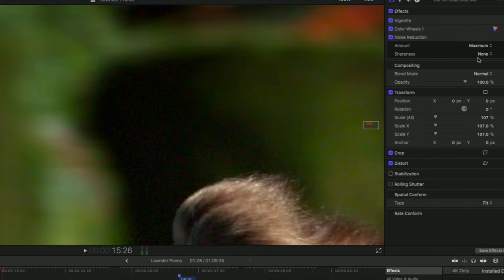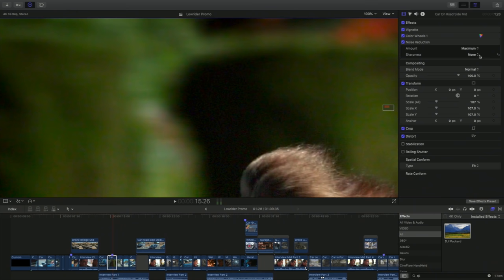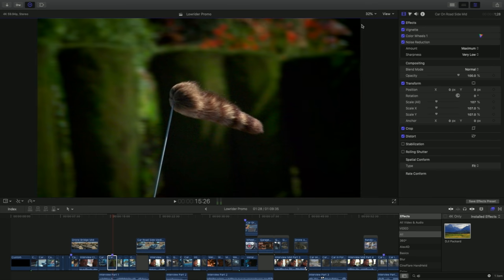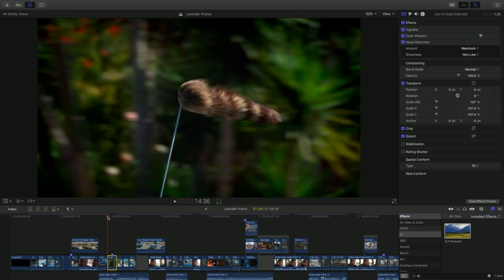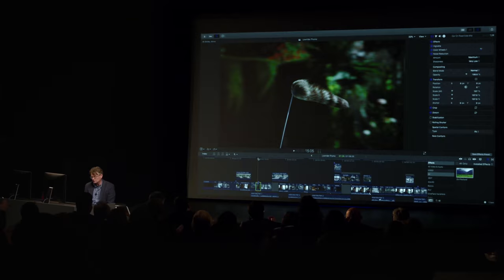And then there's another setting here we call sharpness. So sometimes when you apply video noise reduction, it can blur the image a bit. In this case, because this was kind of a blurry image to start with, as the car's moving very quickly, probably don't need to do much with that. I might just set this to very low. And let's zoom back out. And you can see there is my 65 Impala. Noise reduced clip. Very, very easy to use and works really well.